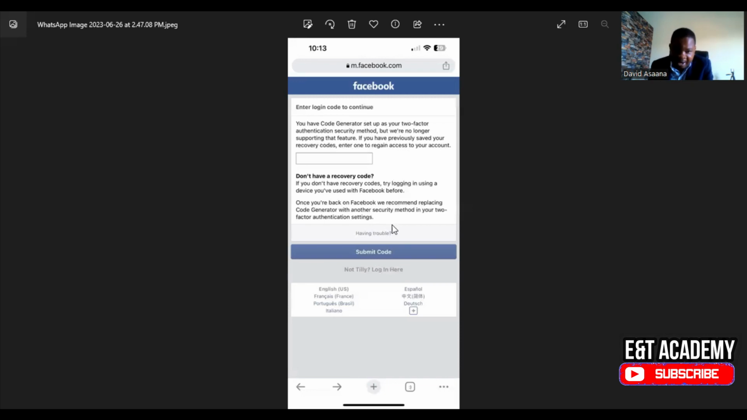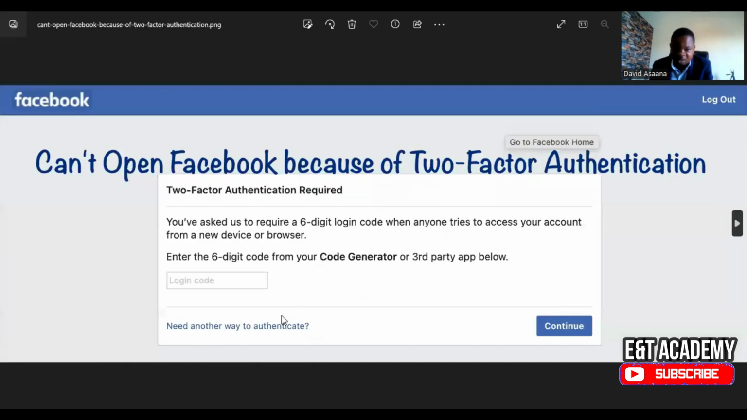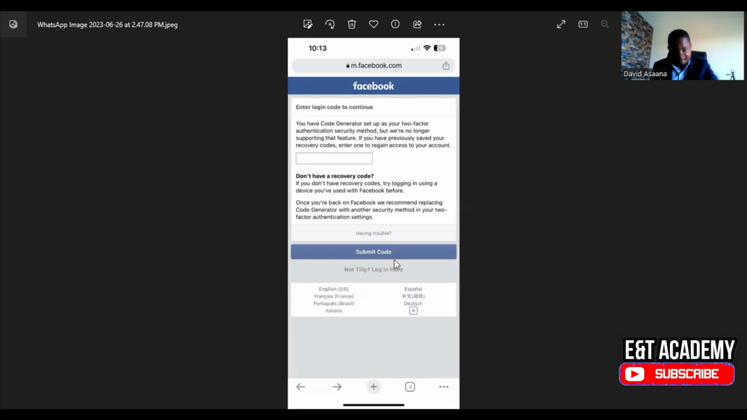If you come here and click on having trouble, they will bring you the other options that you are supposed to use to log in. Or if you click on need another way to authenticate, I'm showing you these two options because you may need another way to authenticate, or you may not see that one, but you may see having trouble. When you click on having trouble, they will give you a list of other options. If you see any of those options, you will see one that indicates use ID card to verify. Verify with your ID card.